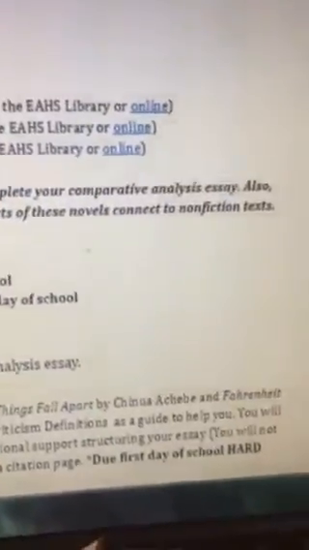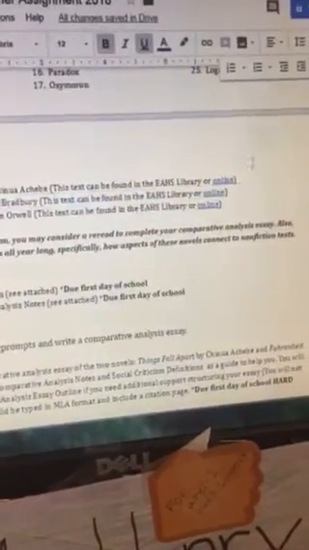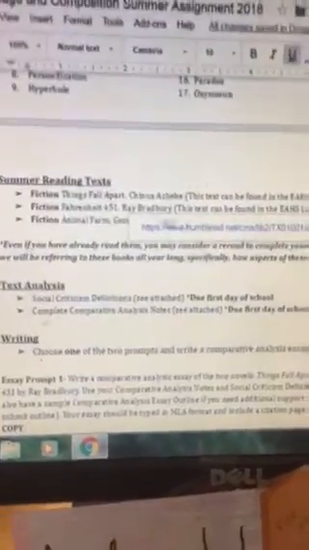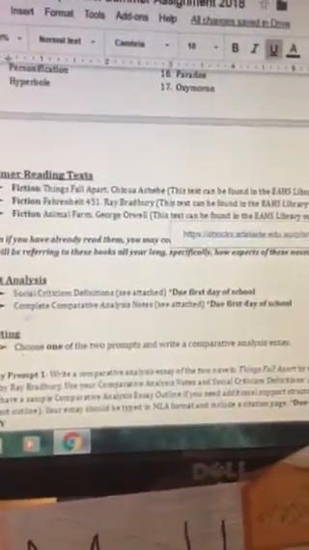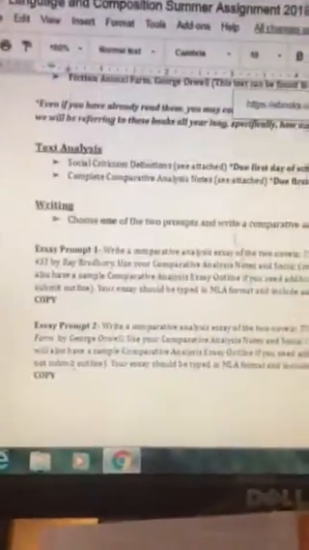And here, if you don't want to check them out from the library, I've attached a hyperlink to the online book. I'm glad I did that because that book is not available anymore. Let me see if my second one works. Yes. So you can read the books online and you don't even have to check them out from the library unless you want to. So I'll have to go fix Things Fall Apart. Let me make sure my Animal Farm is working. Yes. So I'll fix Things Fall Apart and that will be working for you.